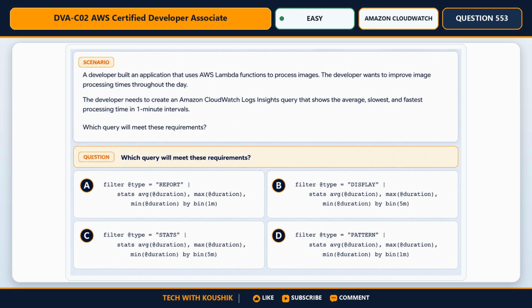Option A. Filter @type equals REPORT. Stats avg(@duration), max(@duration), min(@duration) by bin(1m). Option B. Filter @type equals DISPLAY. Stats avg(@duration), max(@duration), min(@duration) by bin(5m).